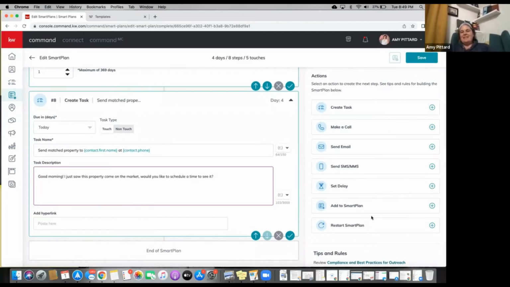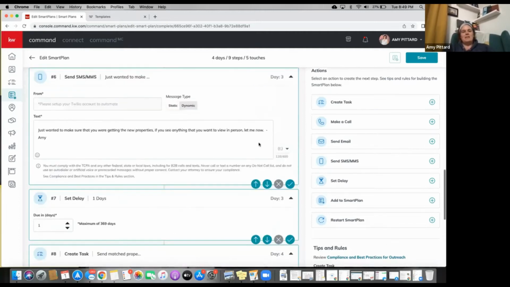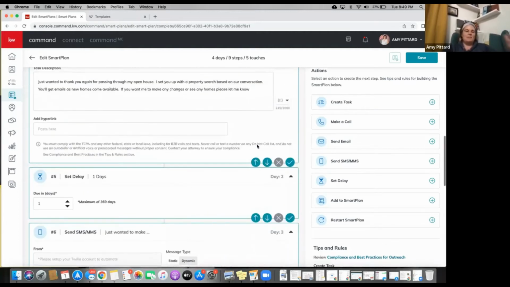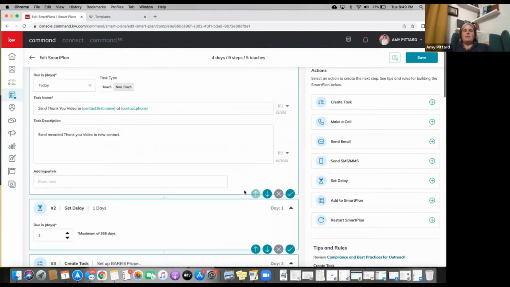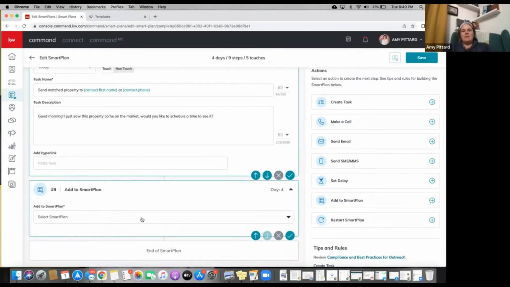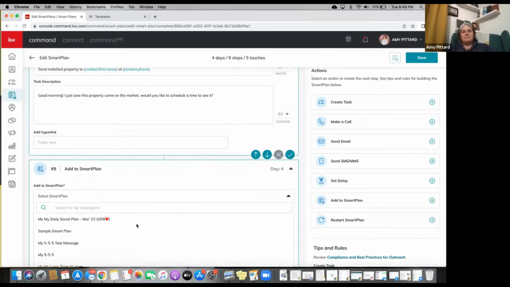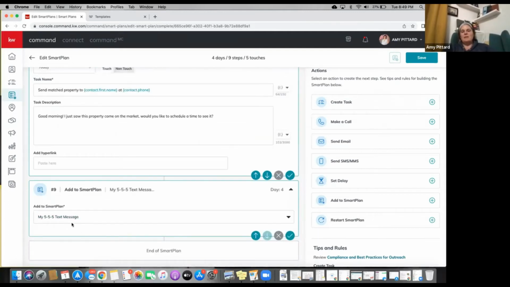And then we could set a task to add to a smart plan. So maybe we've reached the end of, okay, it's been a week. We've been following up with them, trying to get a response, checking in with them. If they're not responding yet, now we're going to add them to another smart plan. And this is going to automatically search your smart plans. So maybe from here, we want to add them to that 555 text message plan. So once it reaches the end of this one, it'll automatically add them to the next smart plan. Does that make sense?